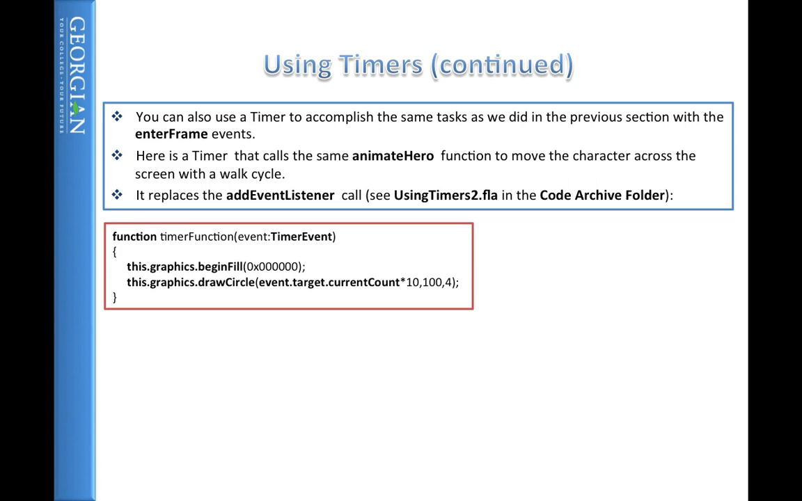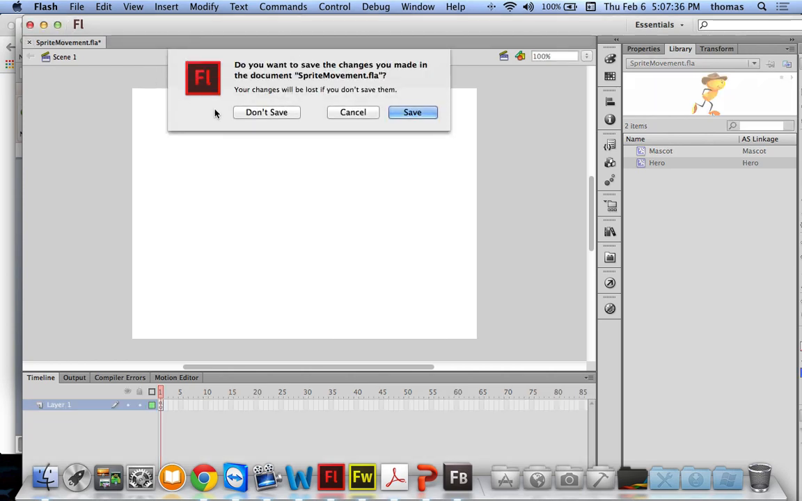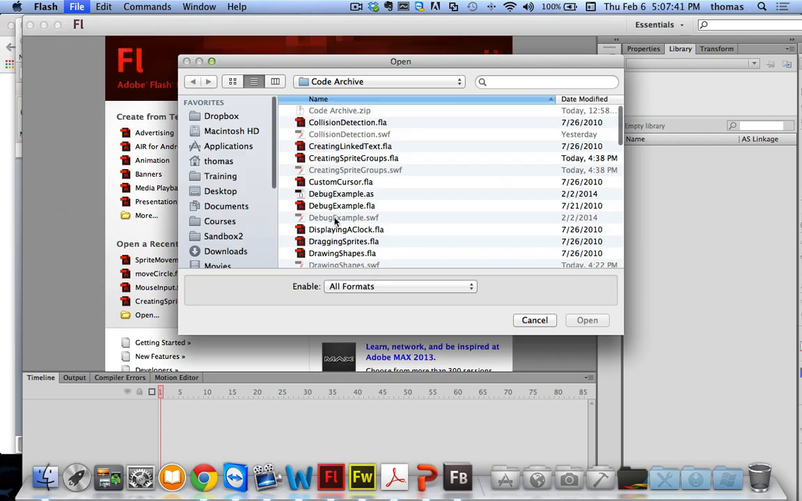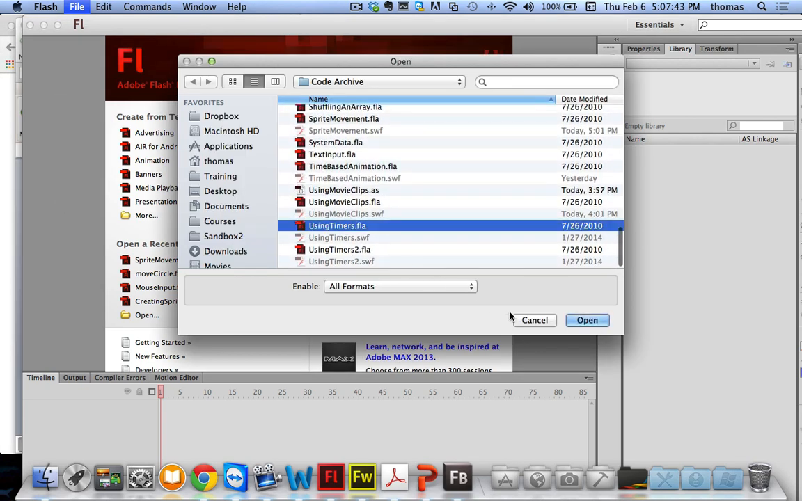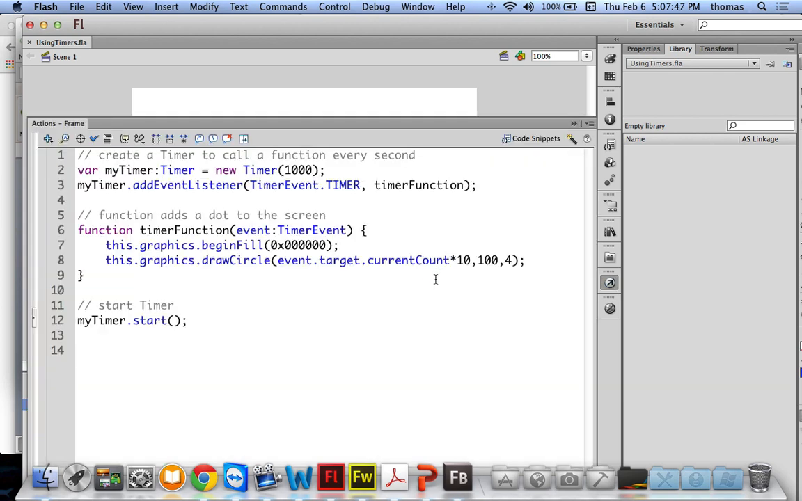Let's take a look at using timers.fla, the first one. So I'm going to open up using timers.fla. Here we are. Let's take a look at the code. So here it is, a new timer of 1,000 milliseconds. So every second, it's going to run the function, right?